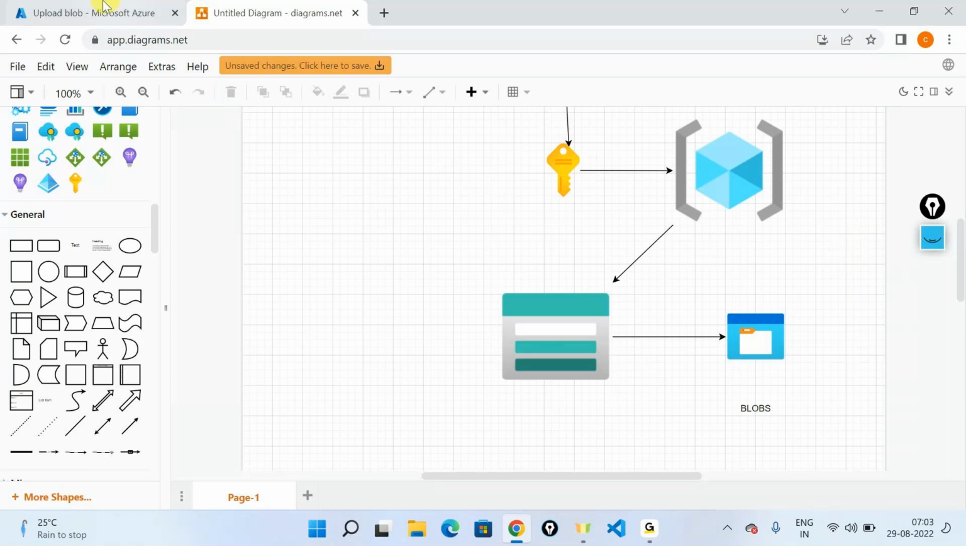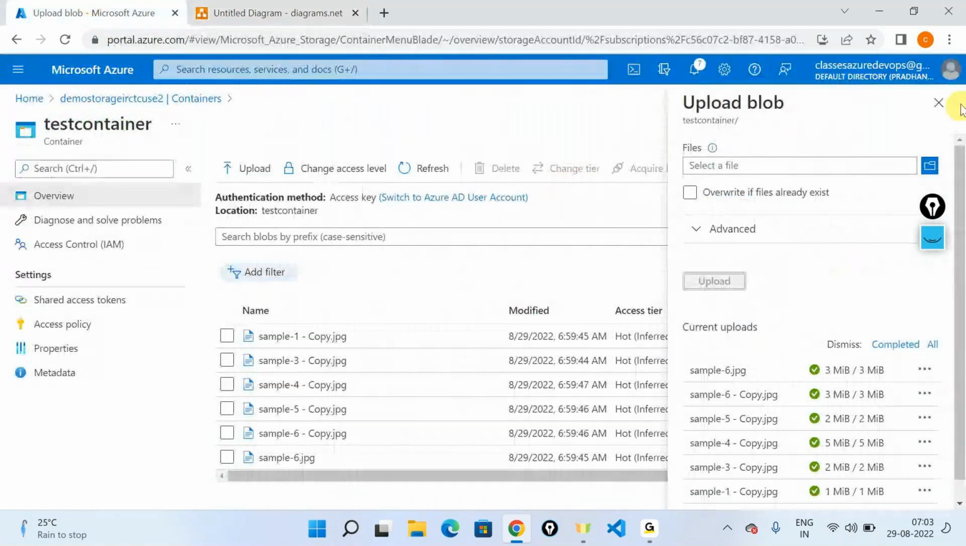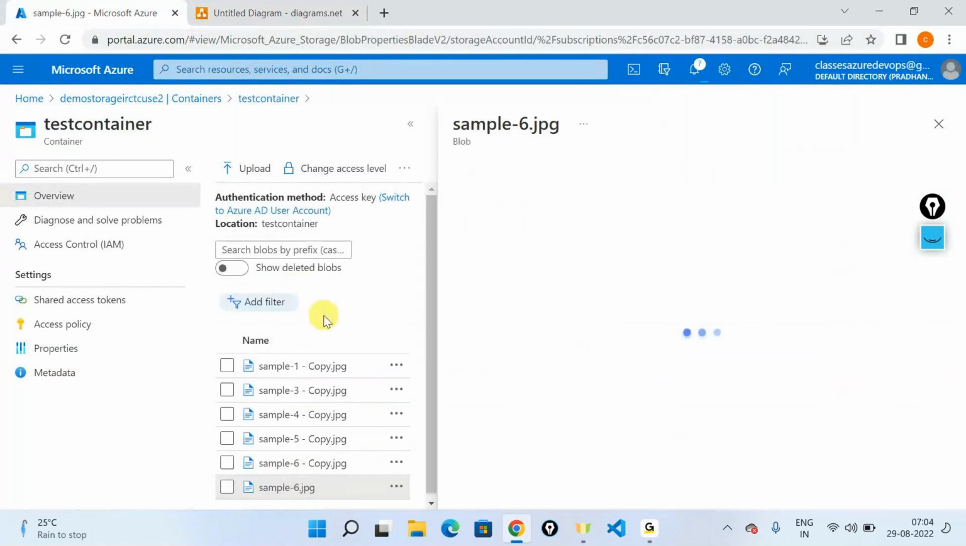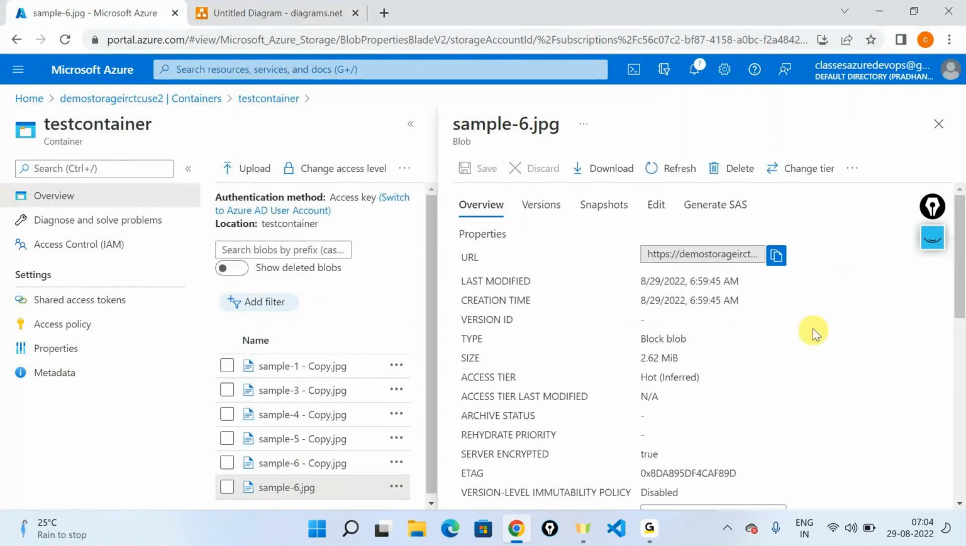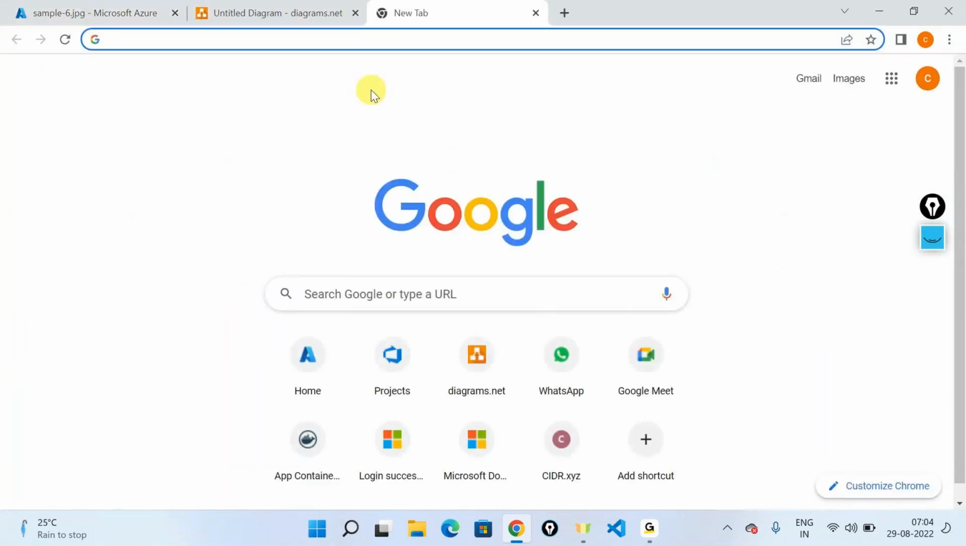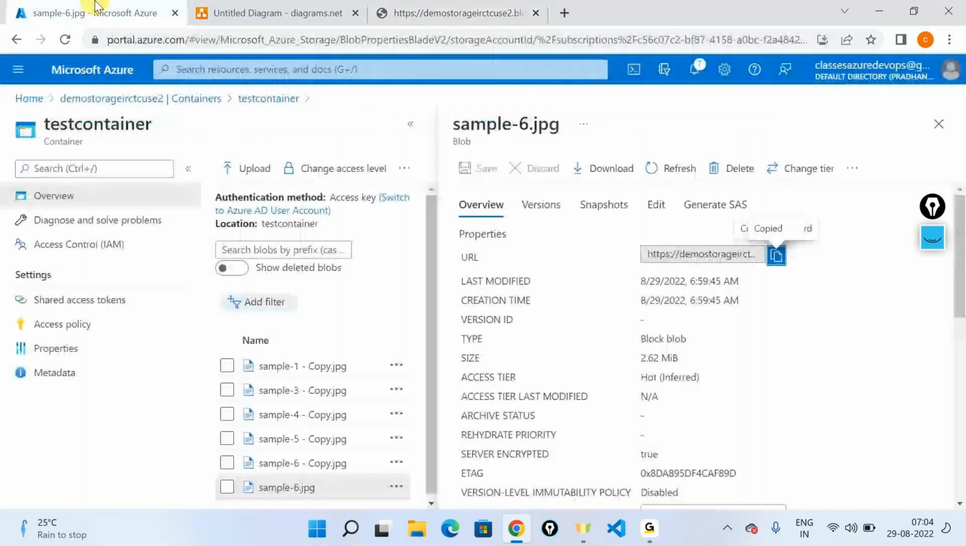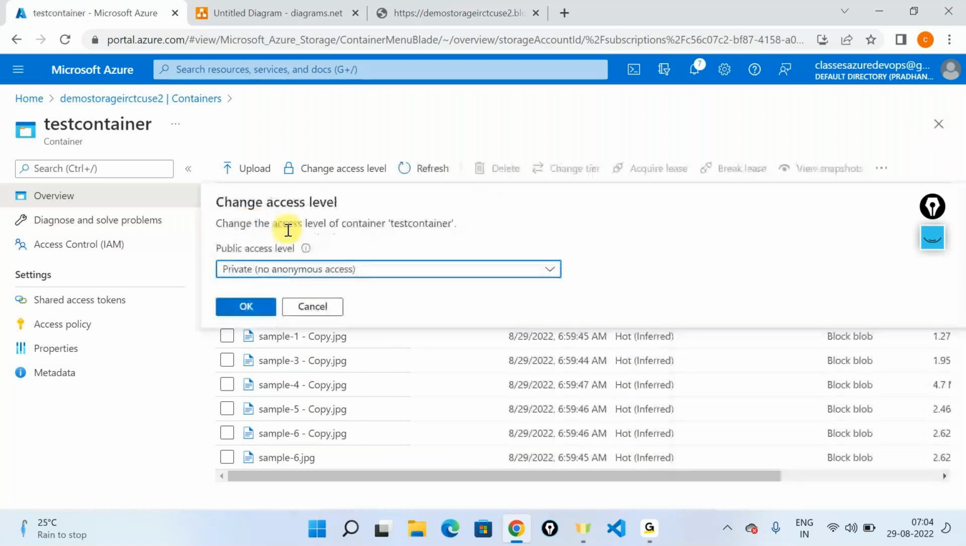And if I have a blob out here, and again I have multiple files out here, if I take a particular blob, I get a URL for that particular blob, a unique resource link for that blob. I copy it, paste it into a browser, and say enter. I probably might not be able to load the file. Reason being, the access level on the container is private, which means that there's no anonymous access out here.